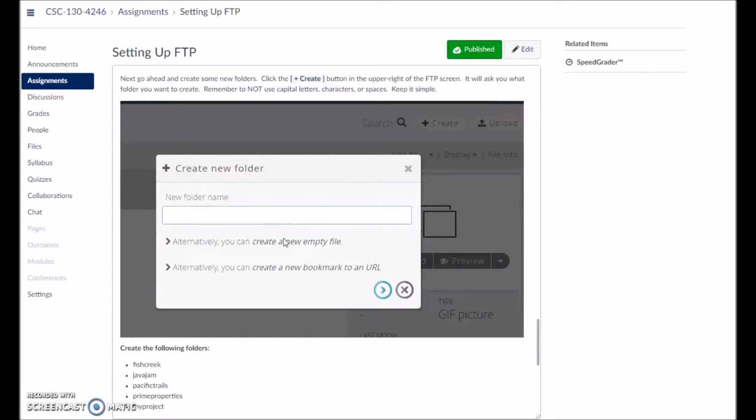Now when you get over here to create new folders, you're going to be creating these folders: Fish Creek, Java Jam, Pacific Trails, Prime Properties, and My Project. And My Project will be whatever project you come up with on your own. These should be the same.